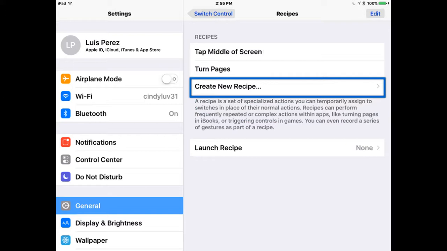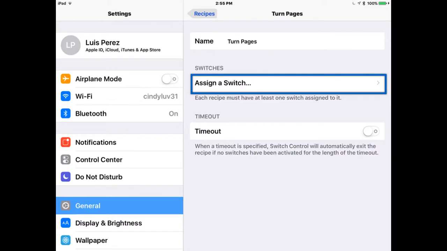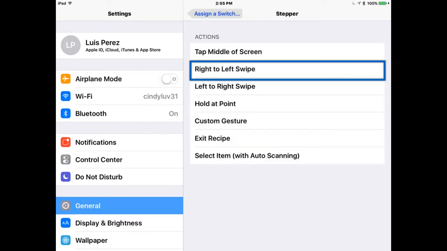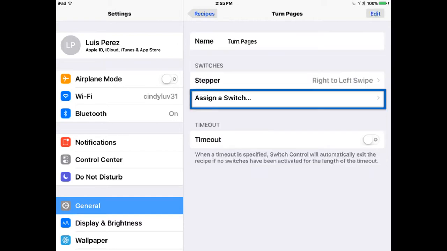But creating your own recipe is really simple. You tap on Create New Recipe. Then you need to assign your switches. You need to tell switch control what action each switch is going to perform. So I'm going to tap on Assign a Switch. Then I'm going to begin with the stepper here. That's the one that's going to flip the page from right to left, or move me to the next page. So I'll choose stepper, and then I'll choose that action, right to left swipe. Then I will repeat the process. I'll assign the second switch.